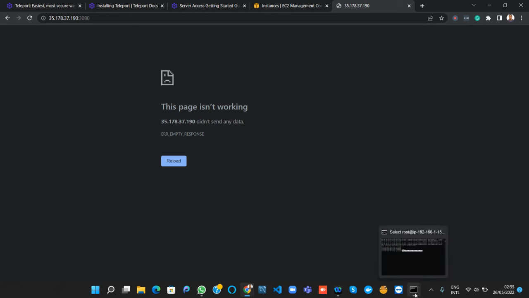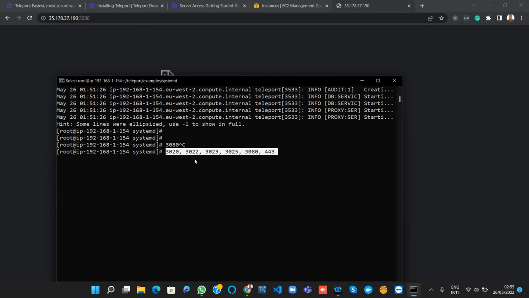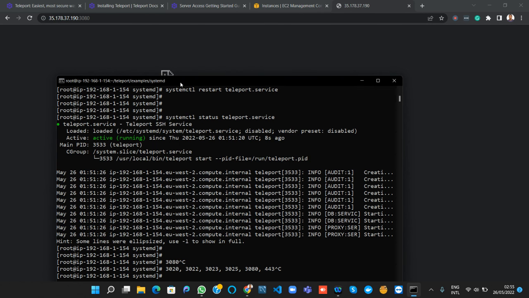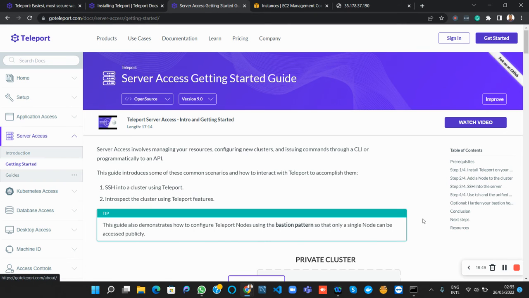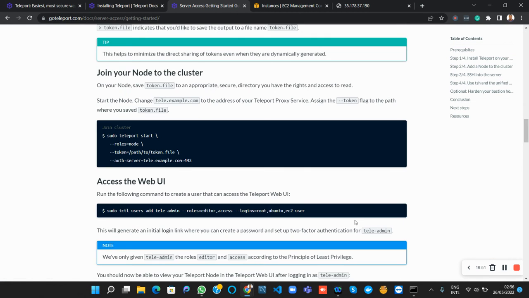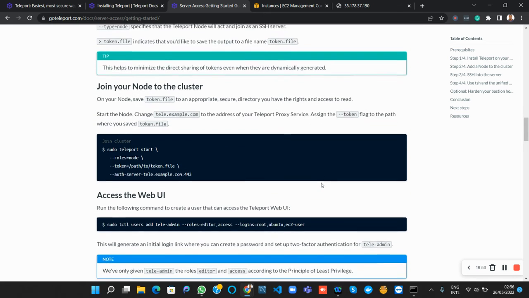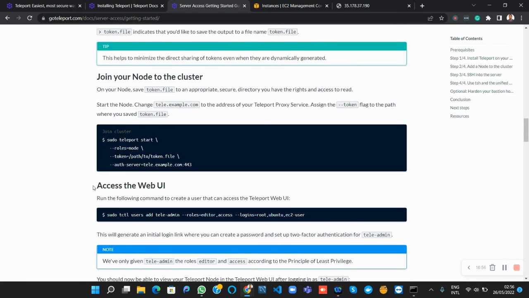All right. So there's something we need to do. We need to join this to the machine. But before we continue, we may need to create a user that will be able to access the web UI. So for you to do that, run the following command to create a user that can access the Teleport web UI. All right.